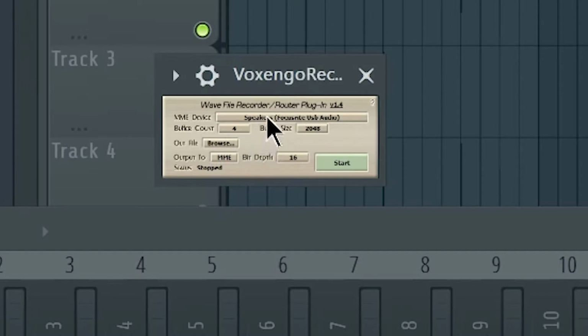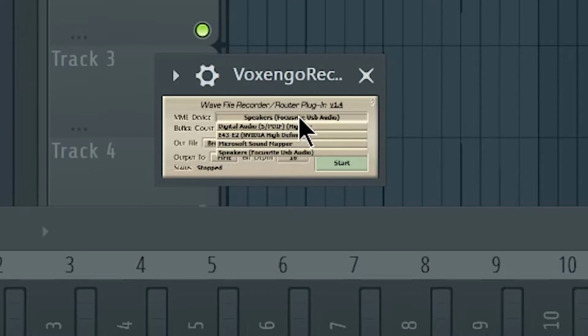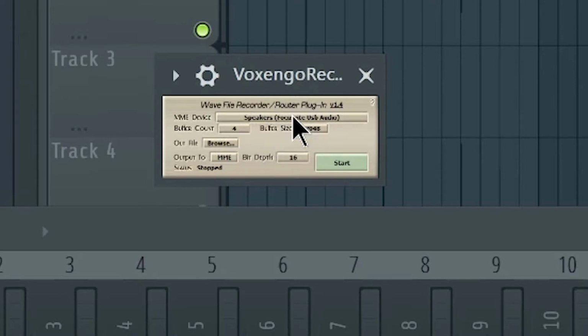So let me go ahead and go to my driver that I want to use, which for me is my speakers, Focusrite USB audio. And I'm going to go ahead and hit this start button. As soon as I hit the start button, you will be able to hear my wet guitar tone within FL Studio. Let's go ahead and click start, and I'm going to hit a note here.